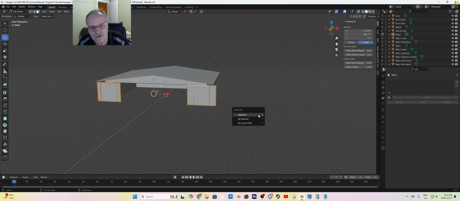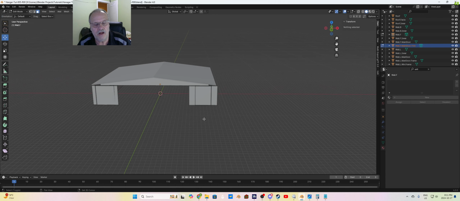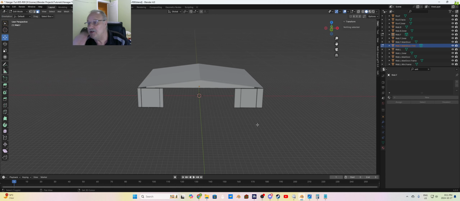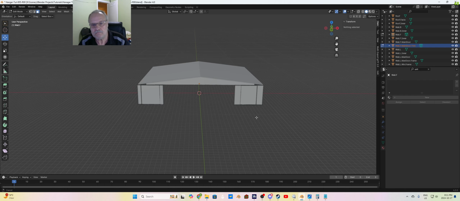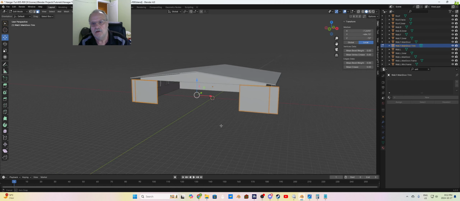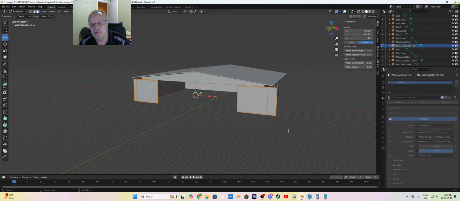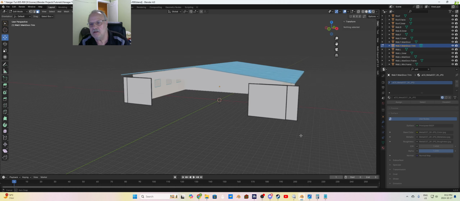So then we're going to press the P key, selection, and this is going to be called main door trim. Okay, so now we've got them separated as I intended them to be. So the trim, my plan here is to cover this. So I'm going to go in here and pick the metal, and it should be covered now in the metal, and it is.